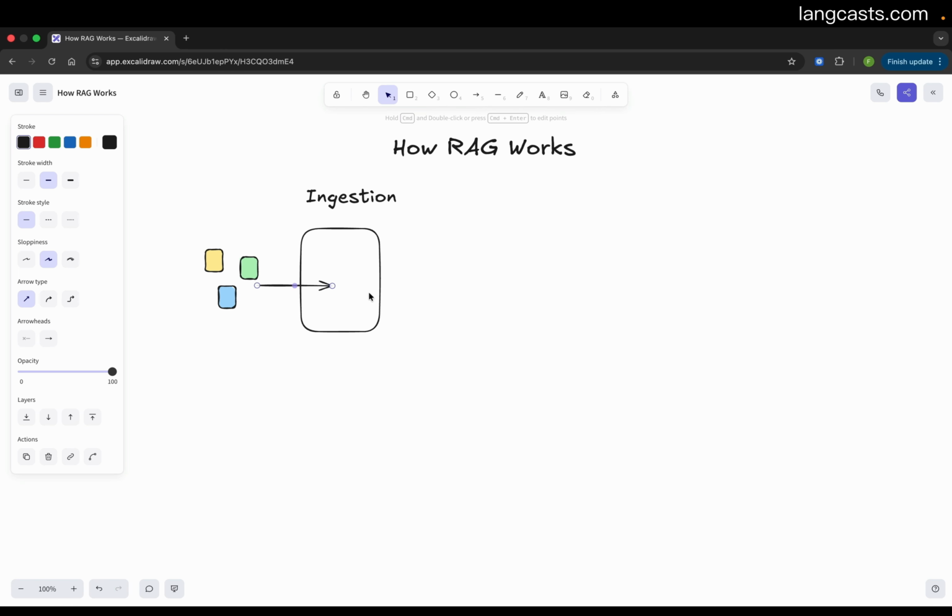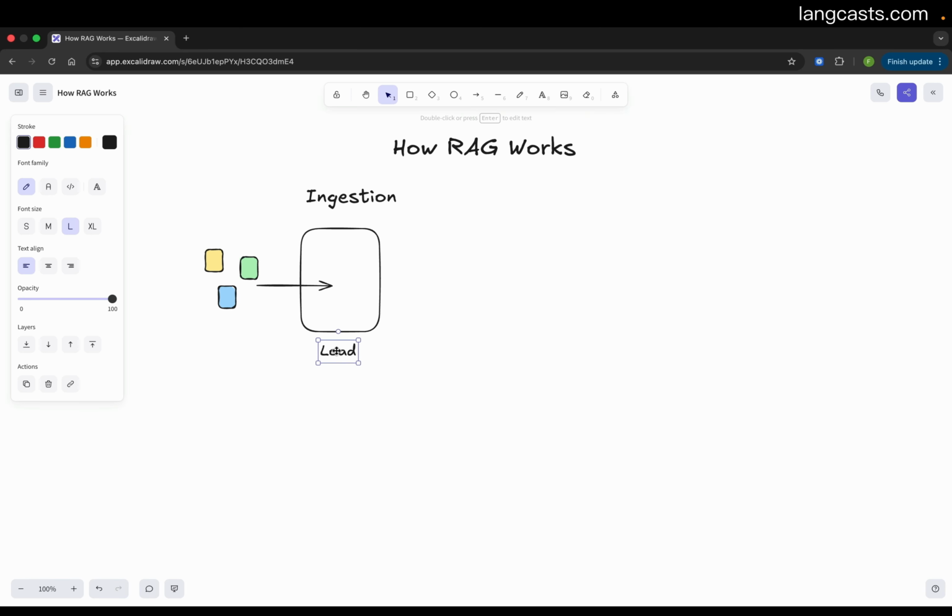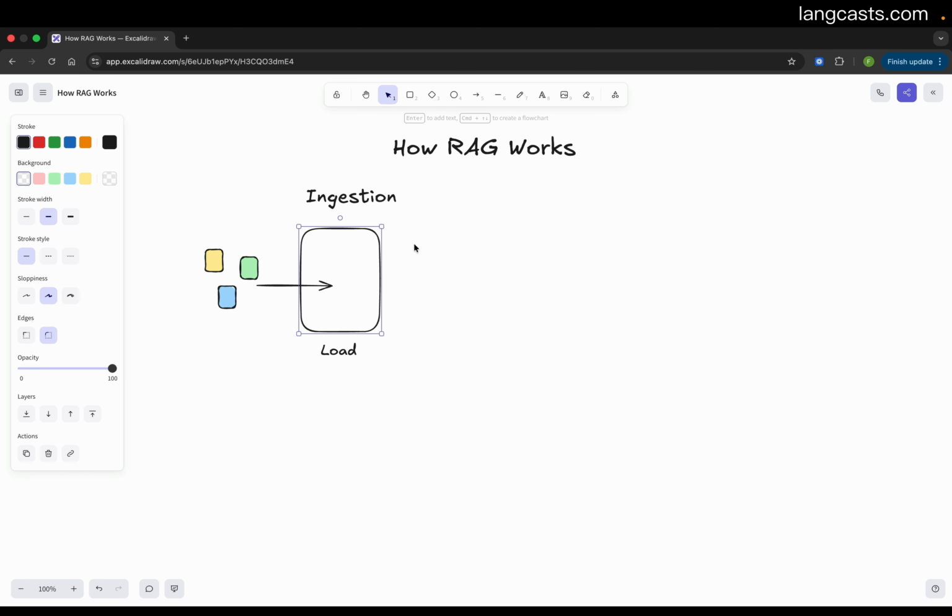So this is the first stage. Like I said, this is what is called the load stage or the load step. You load all your documents, PDF, markdown, images, media, any type of media, videos, audio stuff. You just load everything into this database.